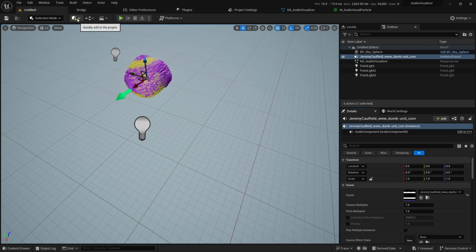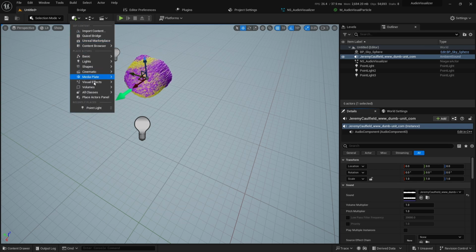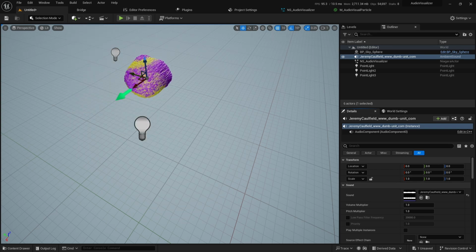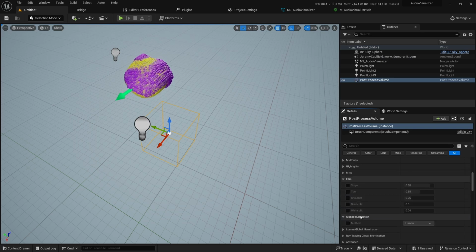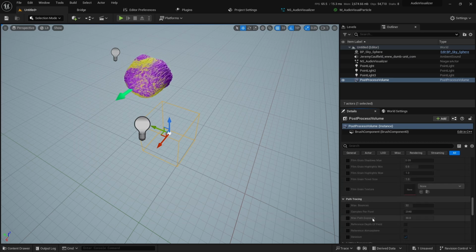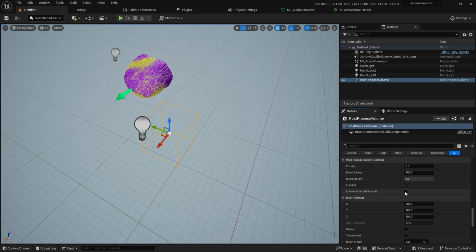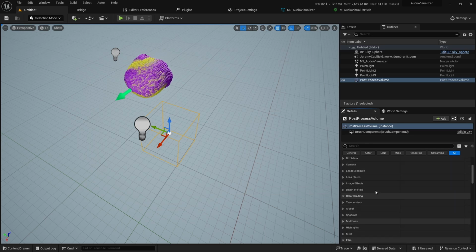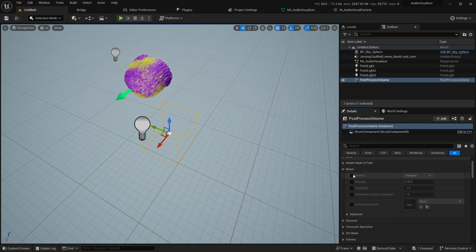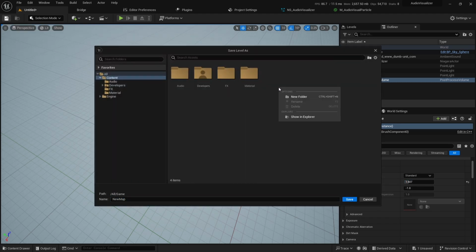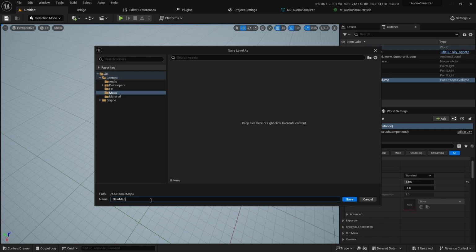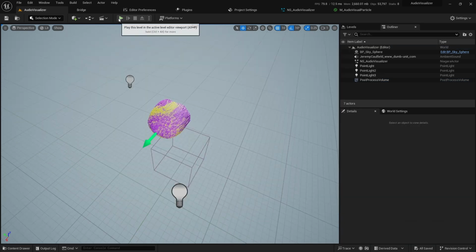And if you want to add a kind of bloom, you can use a post process volume, and then go to this section, infinite extent. You need to click on it, and you can change the bloom. You can change it just a little bit. And I'm gonna save the map. I'm gonna add a new folder, call it maps, and I'm gonna name it audio visualizer, and let's start it.